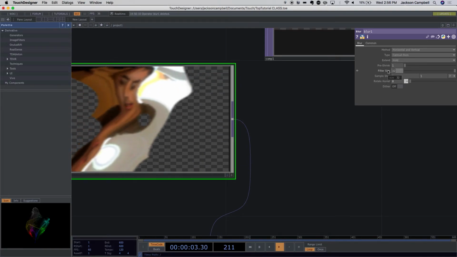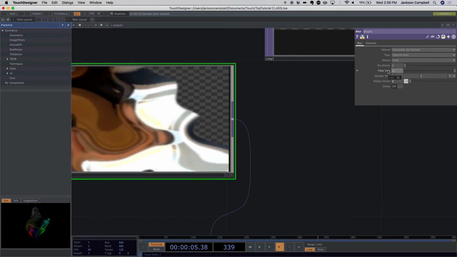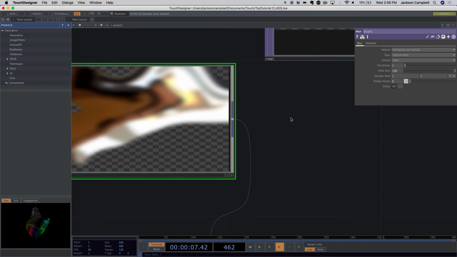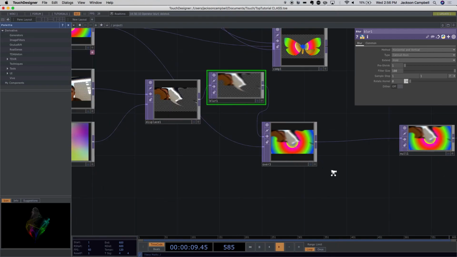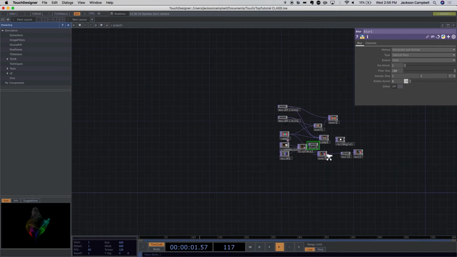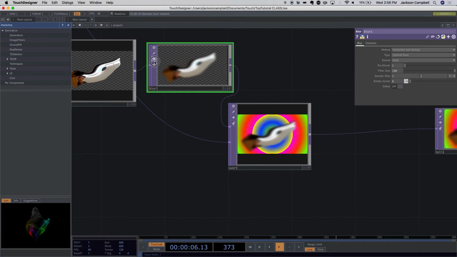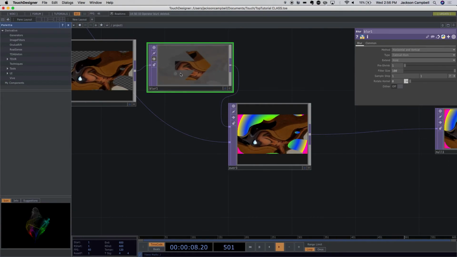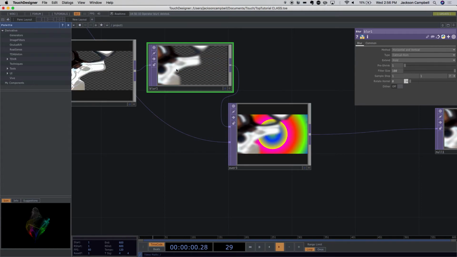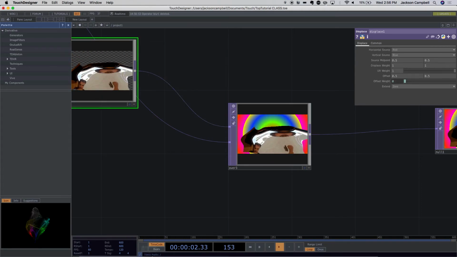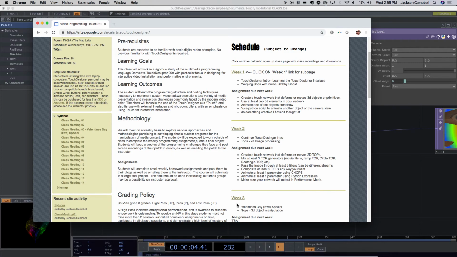That's not enough. I can go beyond it by typing in a value. Now it's blurry. Right? I don't really like that, so I'm gonna get rid of it. I can bypass it. There's one way to get rid of it, or I can just delete it. But in your assignment, use at least 2 different filters. I'll make that 2 different filters.